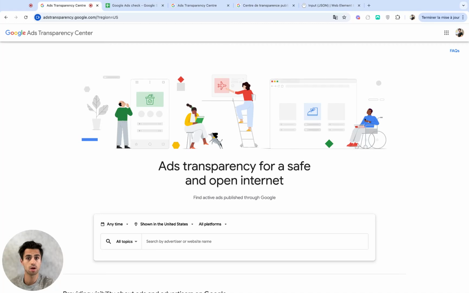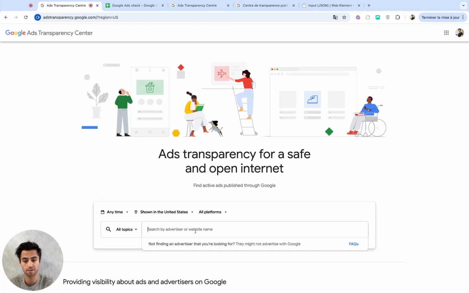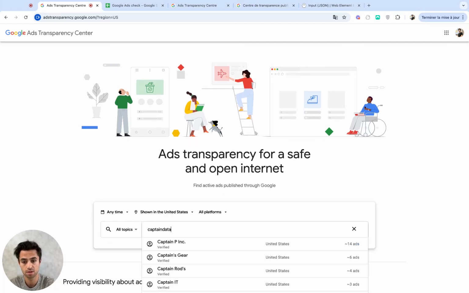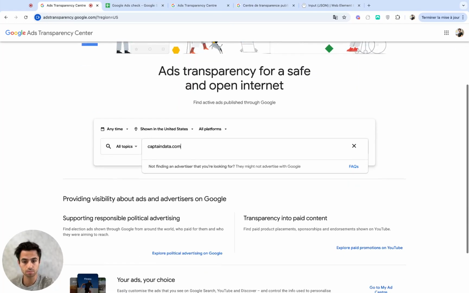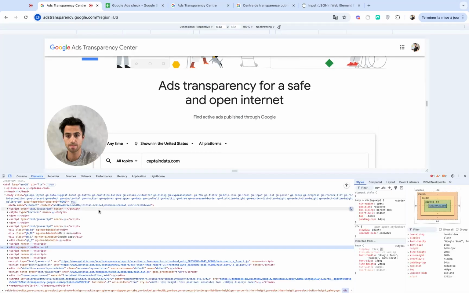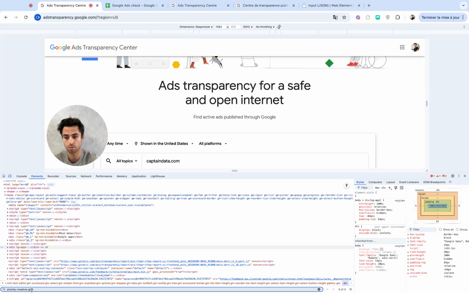So now I will launch another search with captaindata.com to check if I still have this element displaying. Okay, I will inspect again and then search for my priority creative grid. And when I enter, I don't have any results. So it means that this specific selector is not displaying when you don't have any results on your search. So when the company is not running any Google Ads.